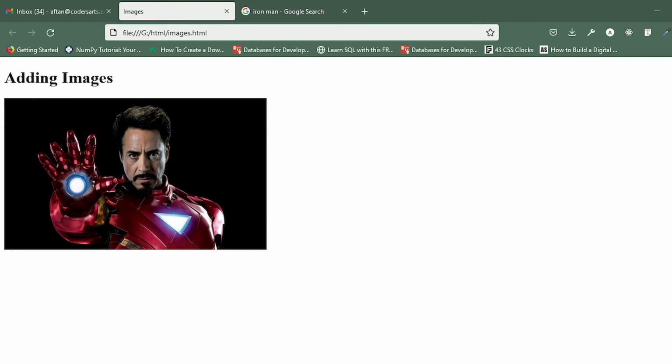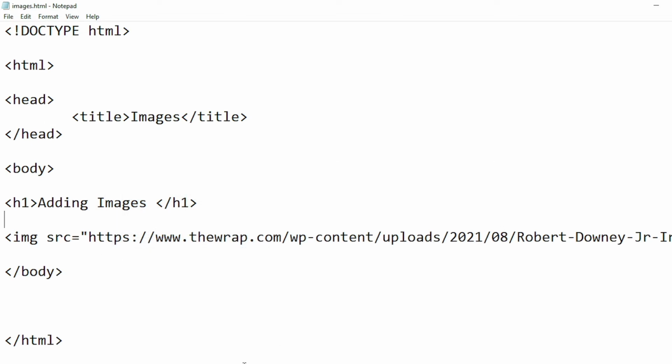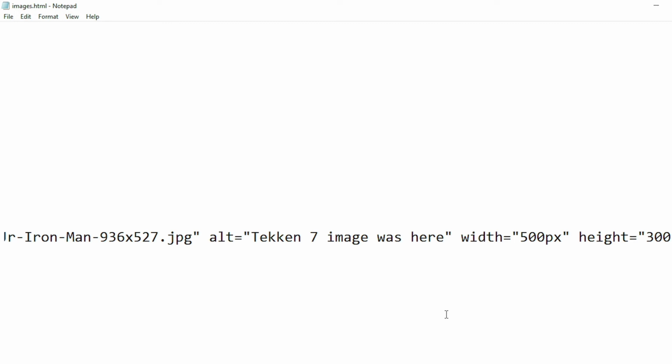So that's why we use the local image path, because the local image path will always be there whether the internet is there or not. And similarly, I can change this alt text if I want. So this is how we do.